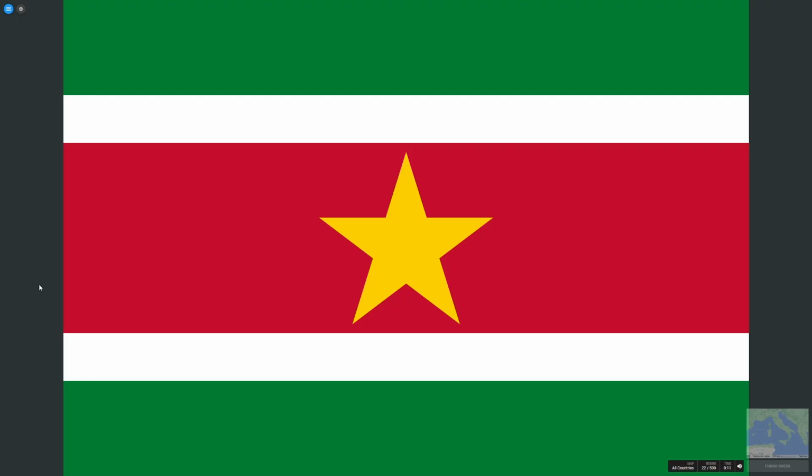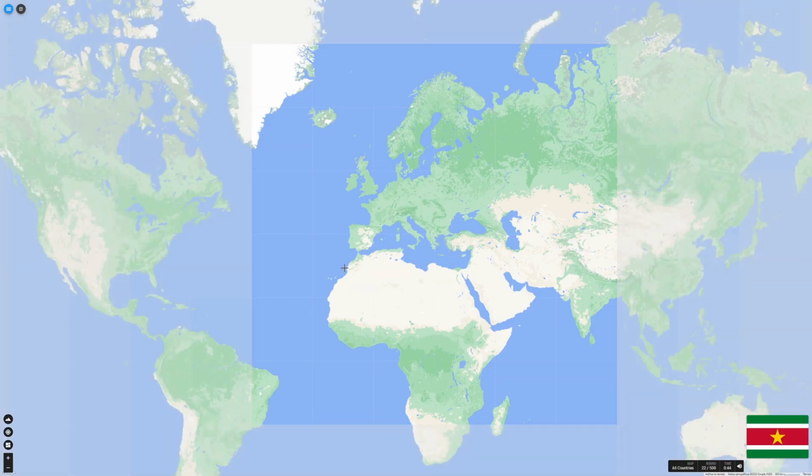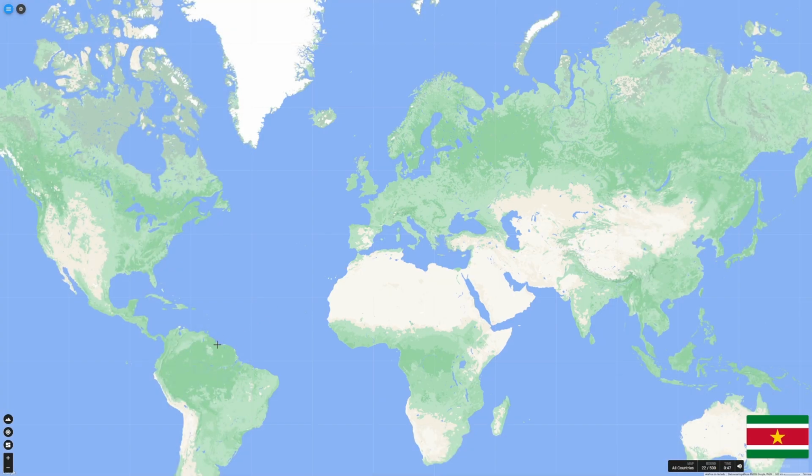So right after Guyana we have Suriname. The Suriname flag is pretty unique, but some people confuse it with the Myanmar flag in Asia because of the big star in the middle. But Myanmar has different stripes. For Suriname we have the same pattern at top and bottom: green, white, then the big red stripe, and then again white and green, and the big yellow star in the middle. So here we have Guyana, which we just saw, and next is Suriname.